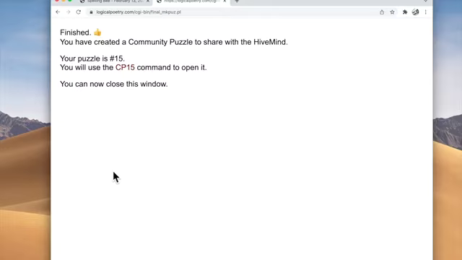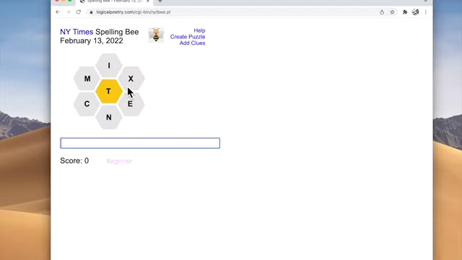Of course, it would take you longer if you provided clues for all the words or more carefully chose which words to include. But now we've created a puzzle. Its name is CP15, and that's what we will use to open to solve the puzzle. We can close this window. So now if I want to play that puzzle, I just type CP15. And there I am, playing the puzzle.